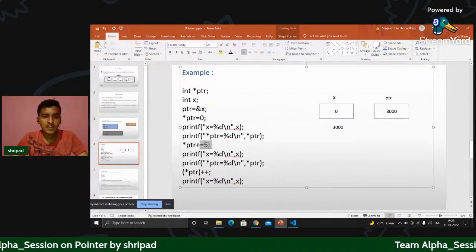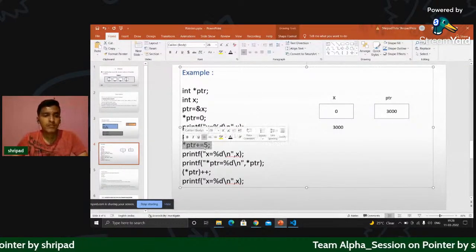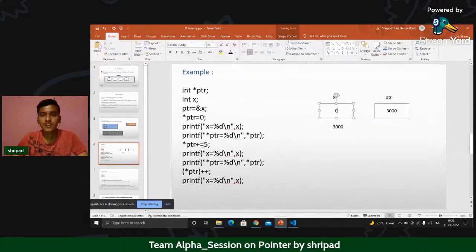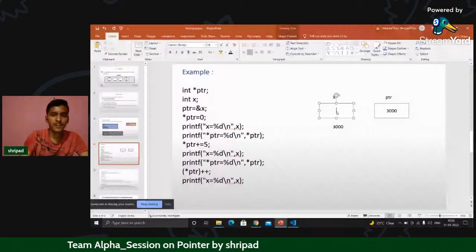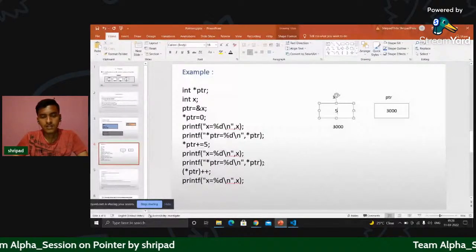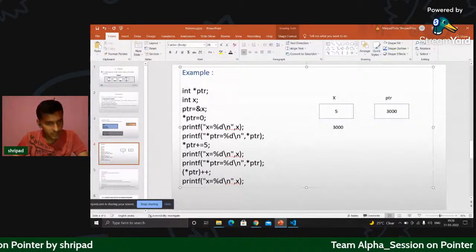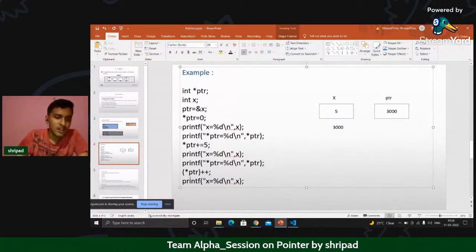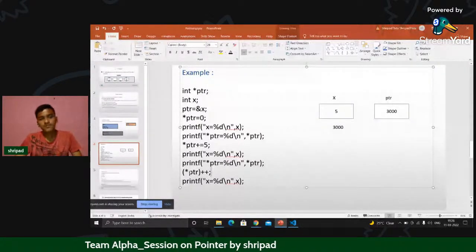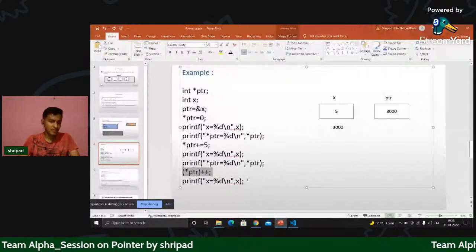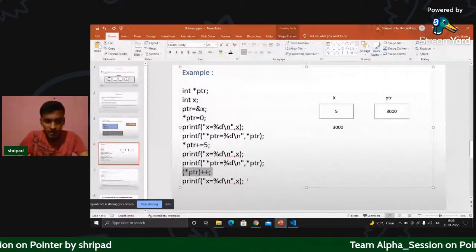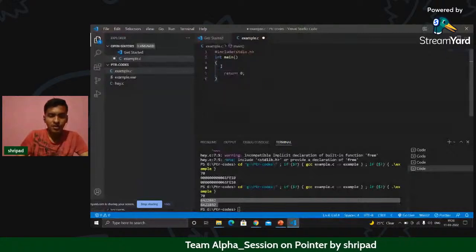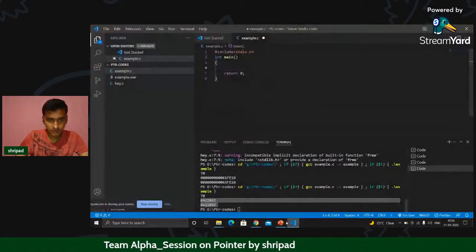Next, the pointer is incremented by 5, that is star ptr equals star ptr plus 5. So here it will be 5. Again, in both of these statements, x is equal to 5, star ptr is equal to 5. Again, the pointer is incremented. So finally, x will be 6. Let's verify it. I will copy this block of code.